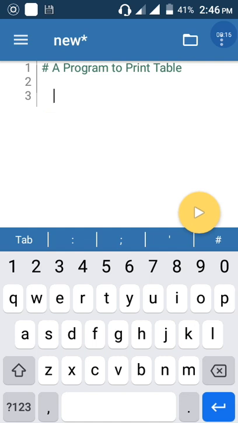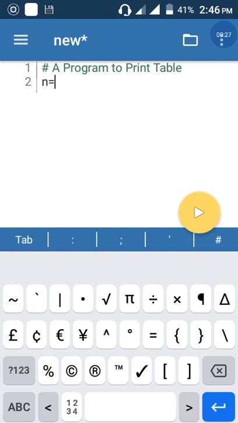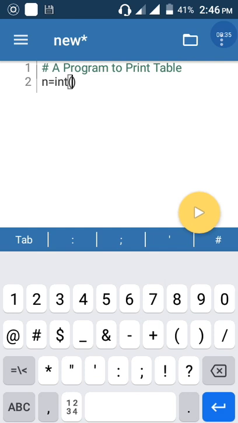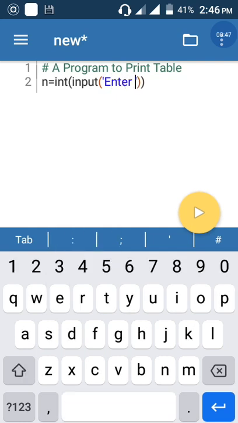n equals int, bracket open, input, next bracket open, enter any number to print table, then enter.